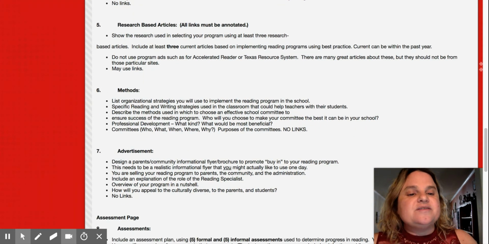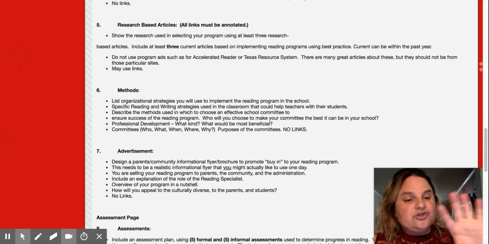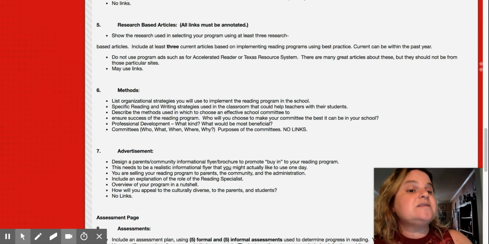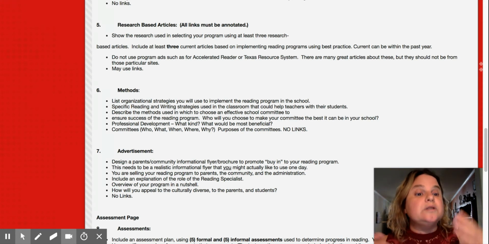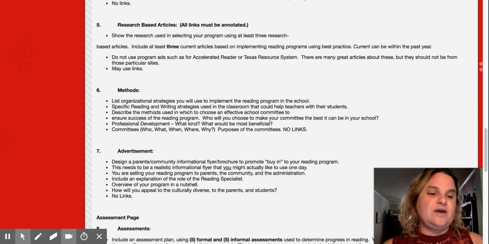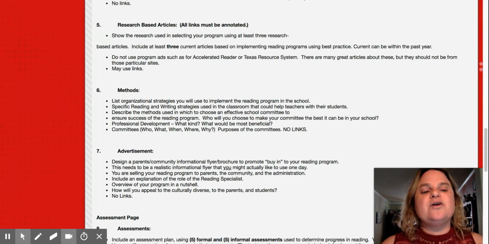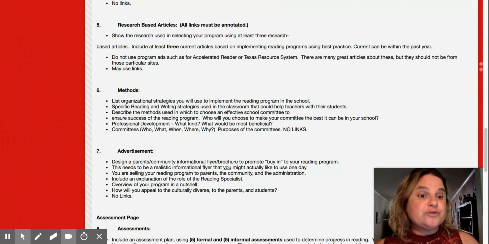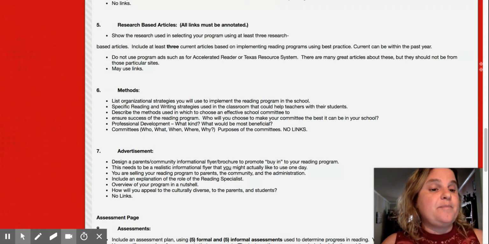The methods is really more of an organizational leadership approach. So what are the strategies you're going to use as a literacy leader to promote buy-in, to promote engagement, to get people involved, to lead this initiative? Okay, so that's more than just looking at curriculum and instruction. That really is developing processes to encourage improved collaboration about literacy.